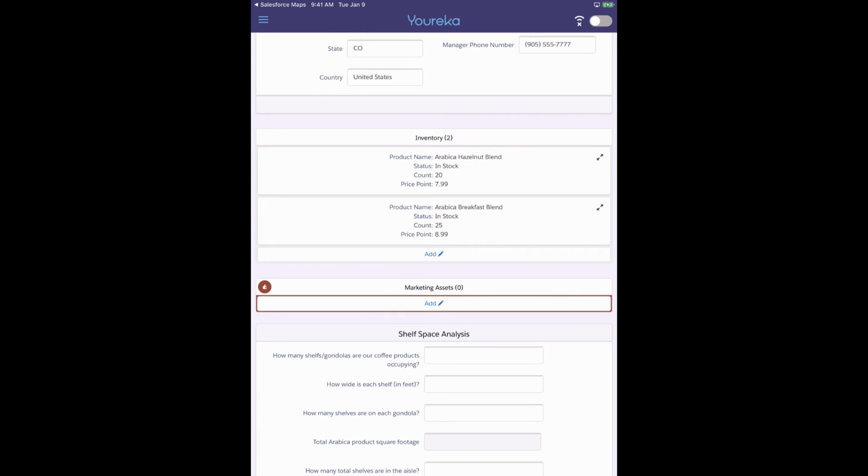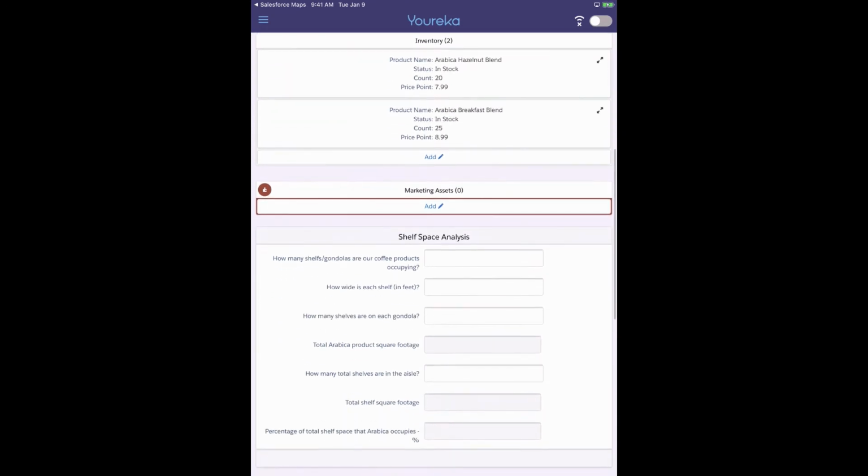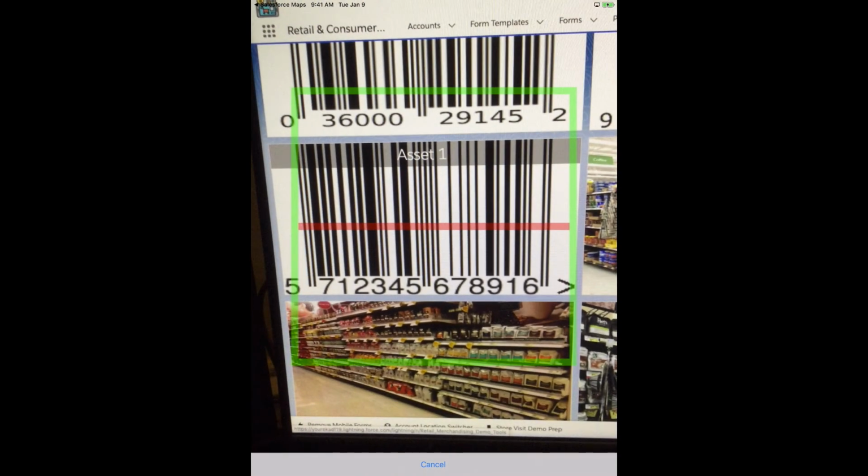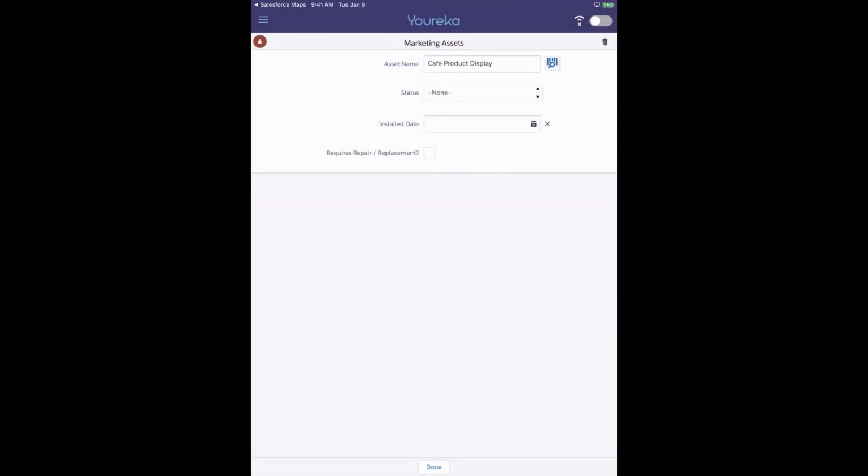Great, so we could keep on going and keep collecting information about all the different types of coffee, but let's move on and start to collect some more information on this form. So maybe the next component of this visit is that I need to take a look at the different marketing assets that our organization has planted in this particular store. So I also have those serialized in this case. So we'll also use the barcode scanner to scan the asset. And what this ends up doing is it's going to pull up what we have as a cafe product display.